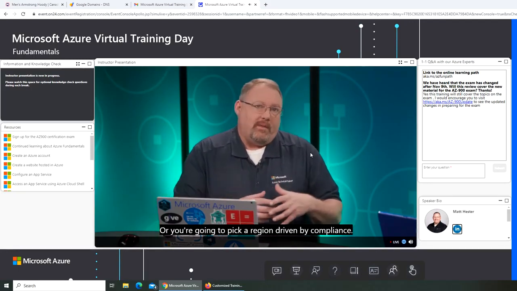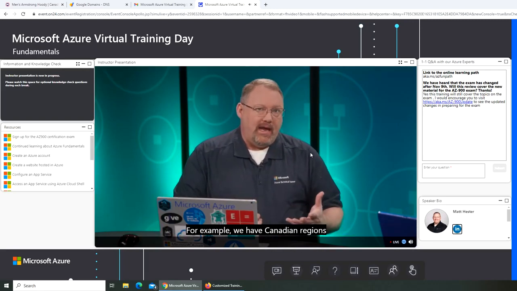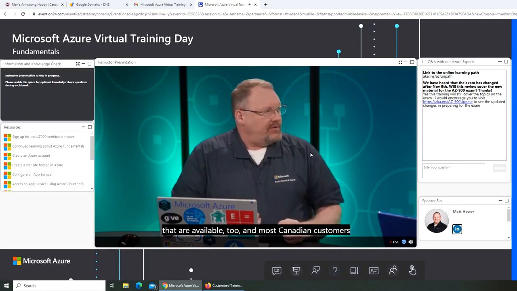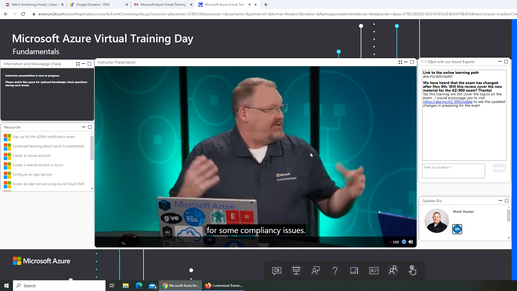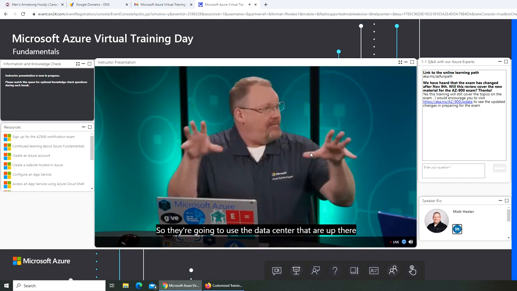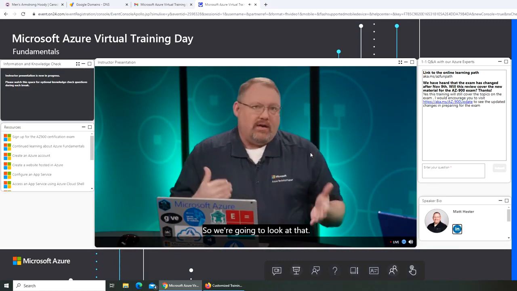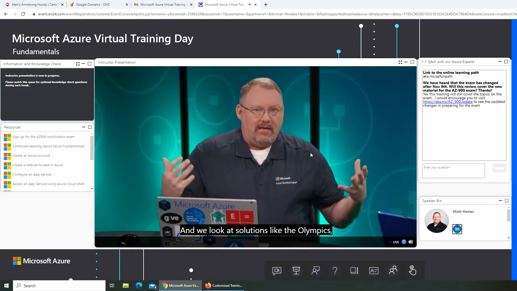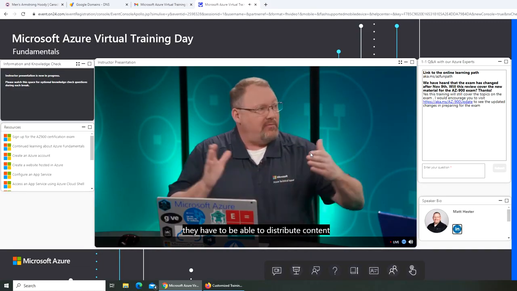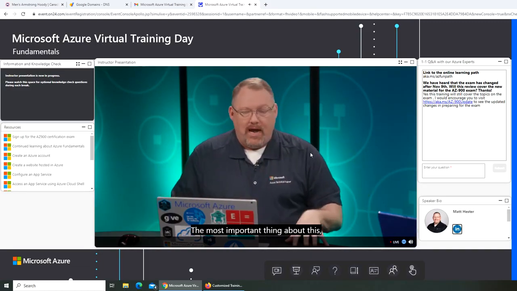Or you're going to pick a region that might be driven by compliance. For example, we have Canadian regions available too, and most Canadian customers don't want to cross the Canadian-US border for some compliance issues, so they're going to use the data centers that are local to them. We're also going to look at latency. And when you look at solutions like the Olympics, they have to be able to distribute content around all the regions.